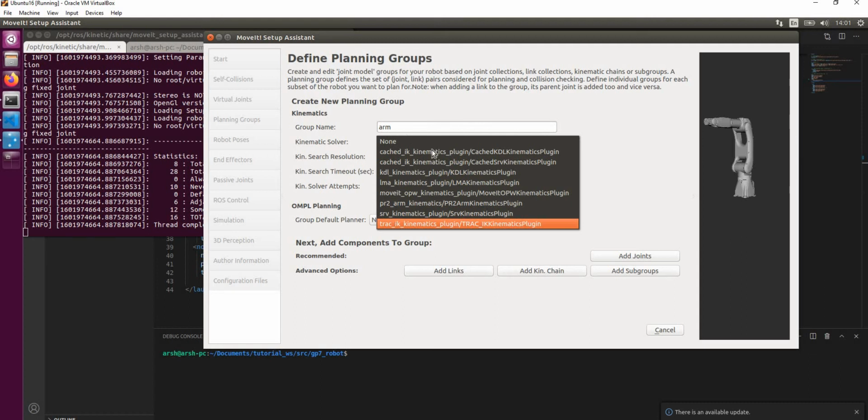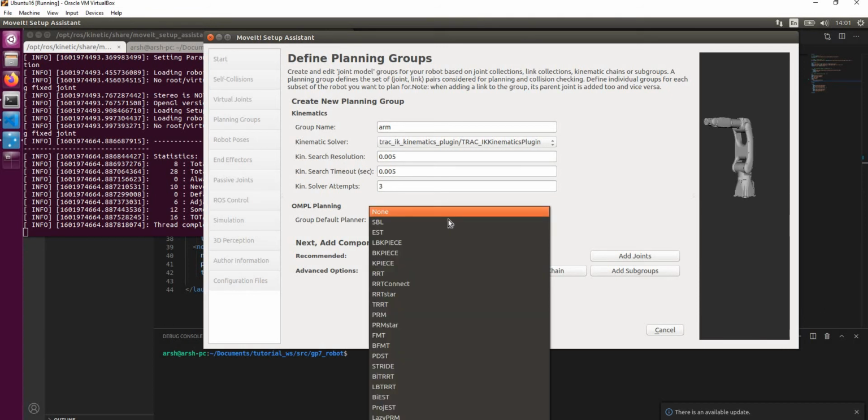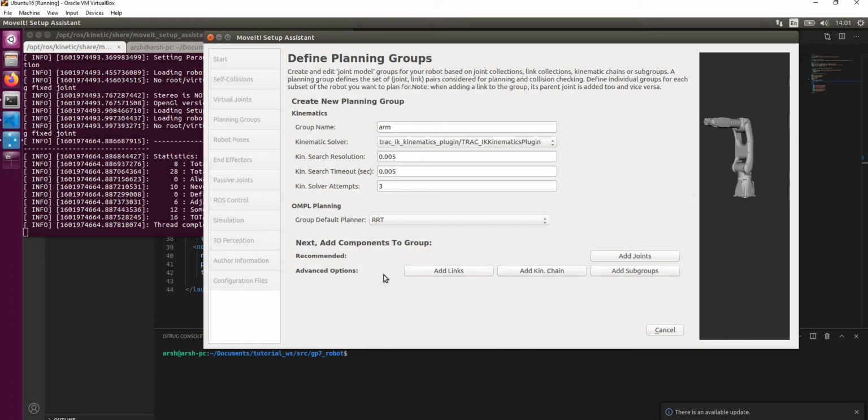So I'm going to use KDL. There are other parameters that you don't have to change. And for group planner, there are a lot of planners, and some are going off the screen, but the one I'm going to use is RRT. These planners work like this: you give a certain pose, by pose I mean the position and orientation of the tool with respect to the base, and if you ask the robot to go from this pose to another pose, it has to plan.